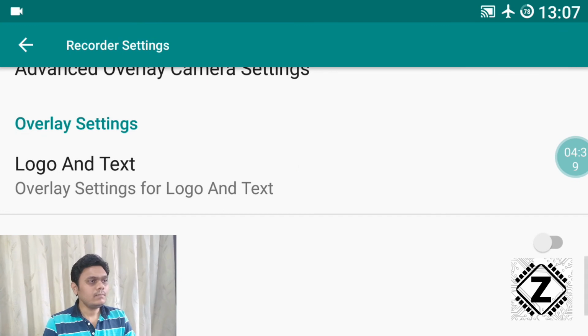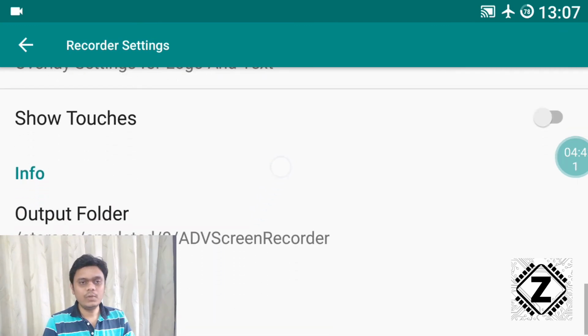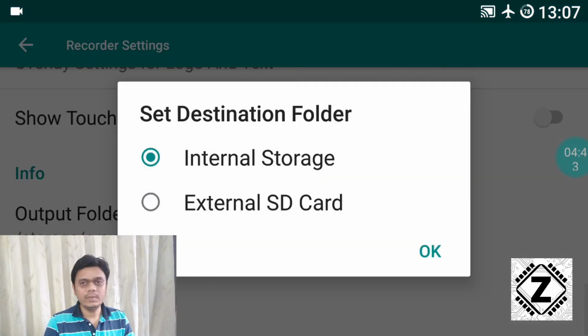Alright, next here is the output folder. If you want your videos to be saved on, let's say, an SD card, then you can set it over there.